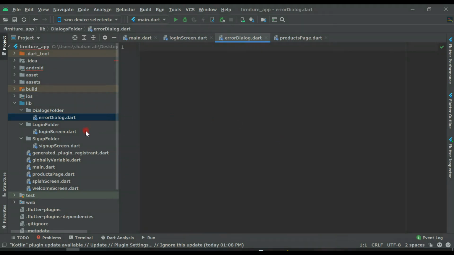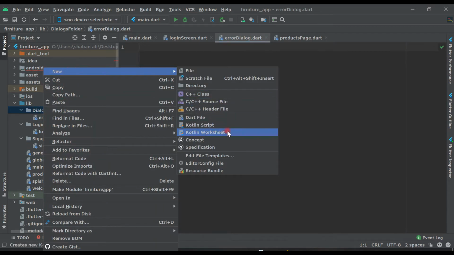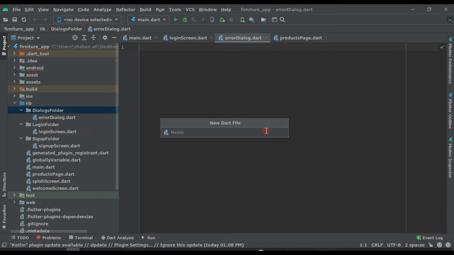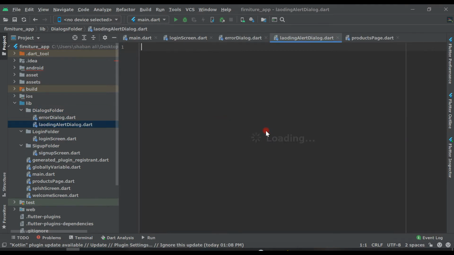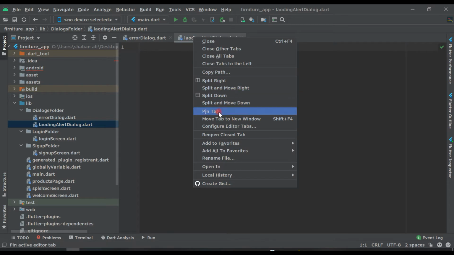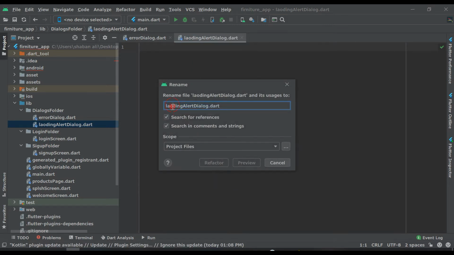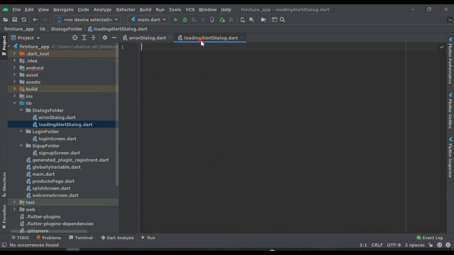Now we need one more file. Right click on the dialogs folder, new, Dart file, and this will be loading alert dialog. Press Enter. Let's close all the other screens like the login screen and main dot dart. There is a spelling mistake here, you can see it's wrong, so rename this to loading, like this, and refactor. Now the spelling is correct.